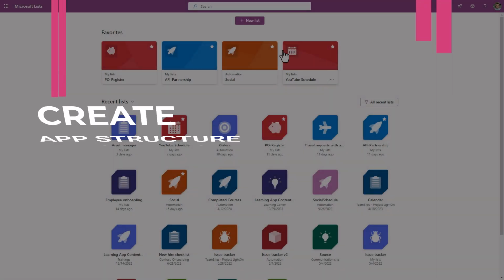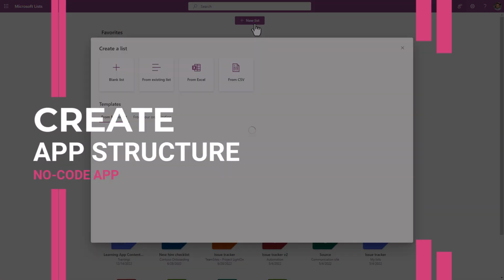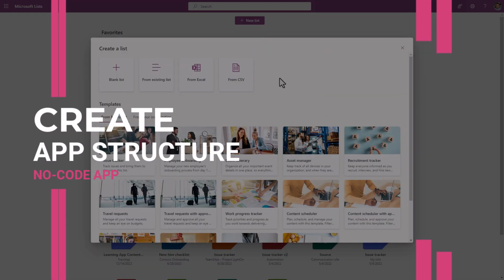Excel versus Microsoft List. Not every business case will fit into Microsoft List, but at the same time check how you can transform the way how you work using Microsoft List and build great business applications without a single line of code. Create the new application structure in just a few clicks.